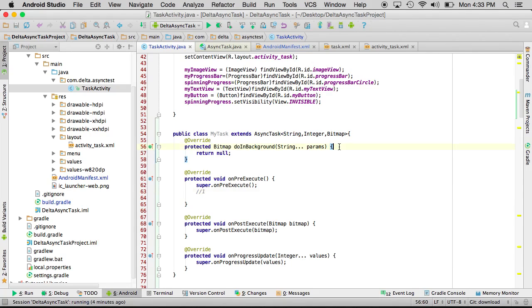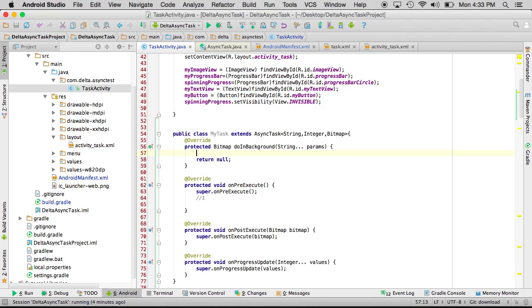Next is we're going to get this do in background. Everything that happens in this method happens on a whole other thread in the background. It's really awesome. So rather than us having to figure out exactly how to manage all that, we get the data to come in here, and we're going to return whatever we're done with, and it's just that simple.